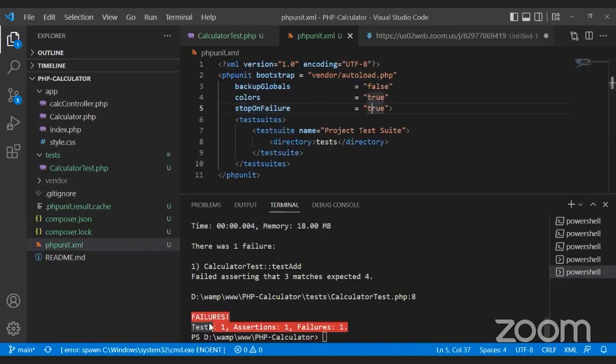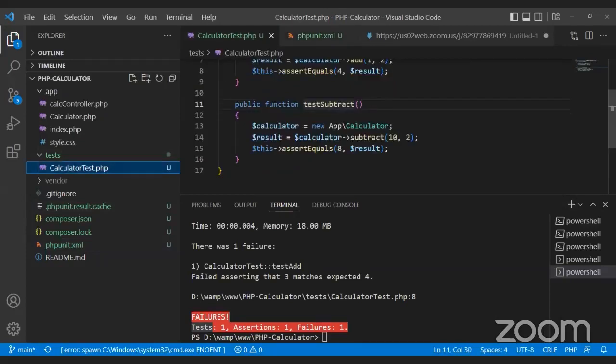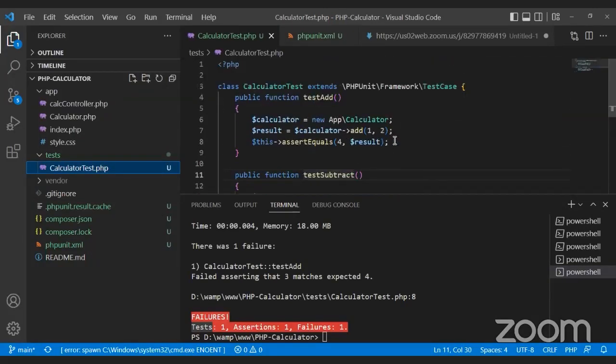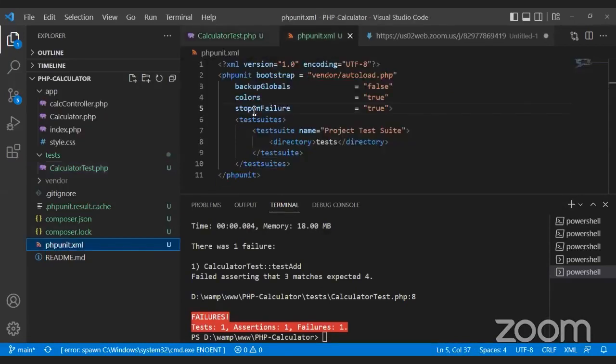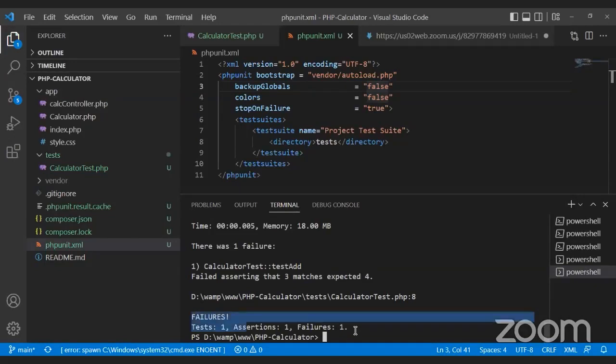That means when it gets an error while running a script, at that time the run will stop and it will not execute the second test. So that is the purpose of stopOnFailure. Also, if I change colors from true to false and run the phpunit command again, then you can see the colors are gone, and it's very hard to tell from this terminal that we are getting failures.